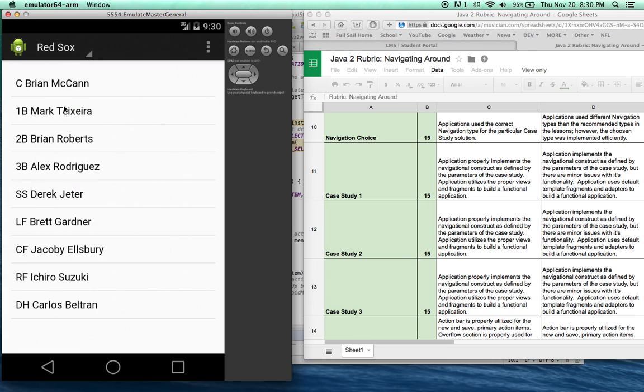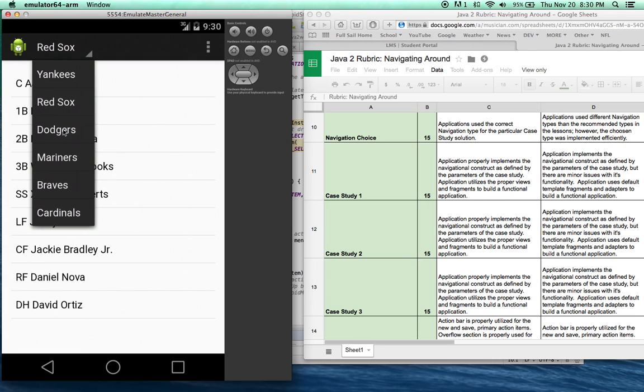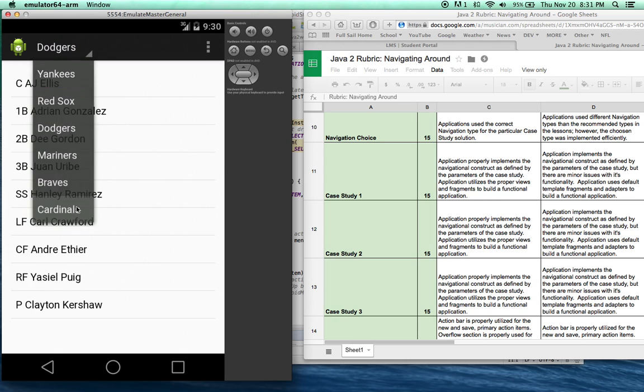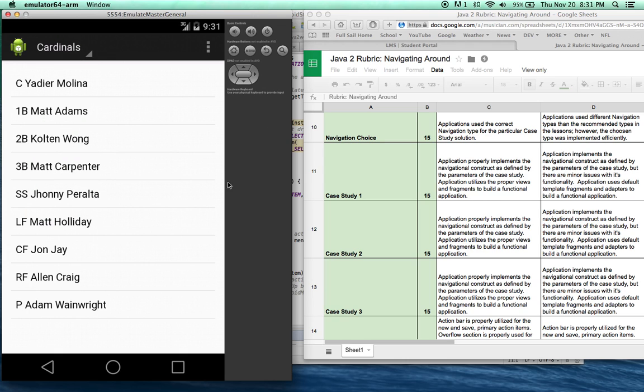So we can select Red Sox. It'll populate that roster. Dodgers. And it does it for all of them. So it's pretty simple.